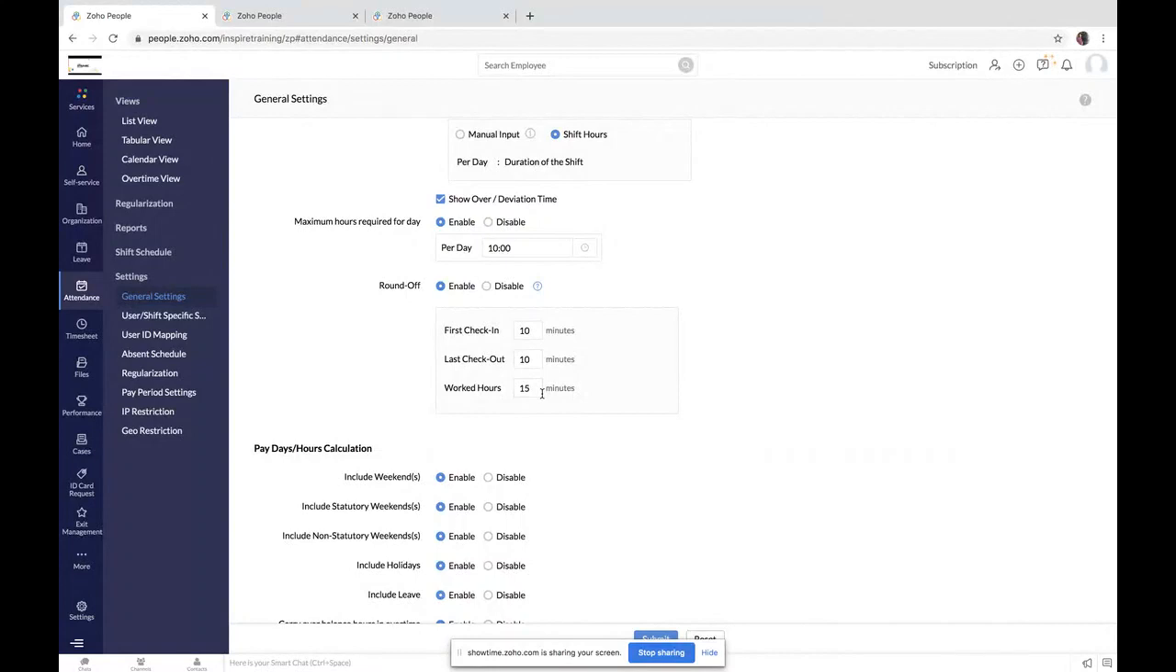In this case, assume my shift is from 9 a.m. to 6 p.m. All the check-in entries from 9:01 to 9:10 will be rounded off to 9 a.m., and all the checkouts from 5:50 to 5:59 will be rounded off to 6 p.m. And when the work hours is given as 15 minutes, if my entire work hours is 8:46 to 8:59, that will be rounded off to 9 hours based on my shift configuration.